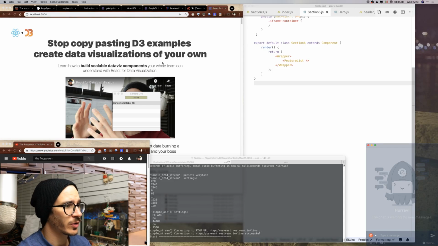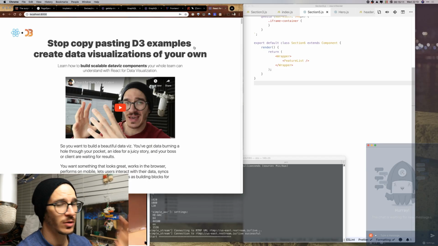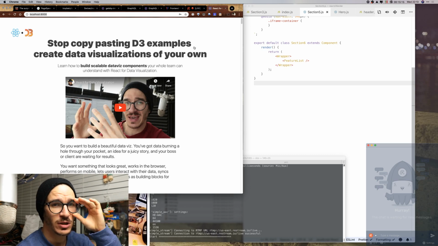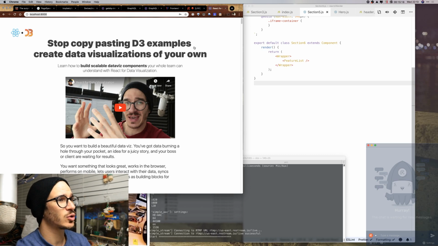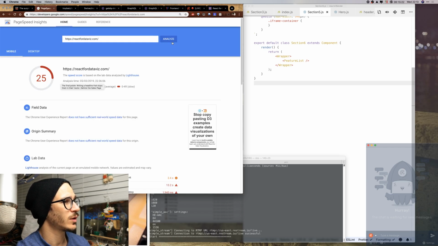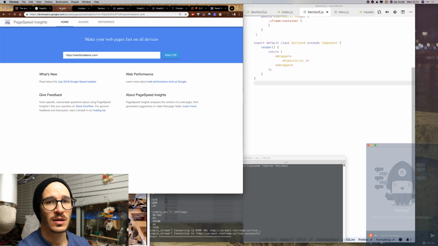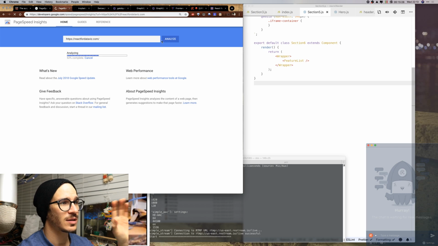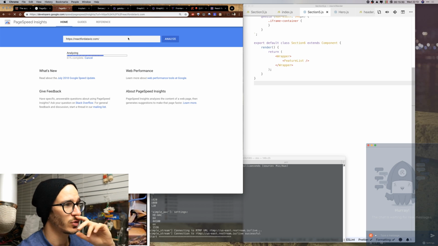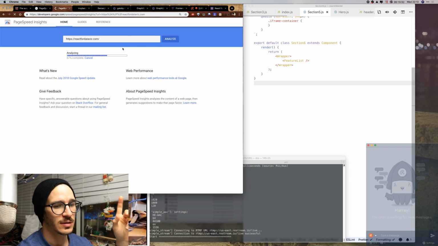So here's what we're doing today. We're gonna continue working on the sales/landing page for React for data visualization, and the goal is to improve from, we were at 25. Let's make a duplicate of this and see the current state, and I want to get this at least into the yellow, if not into the green.